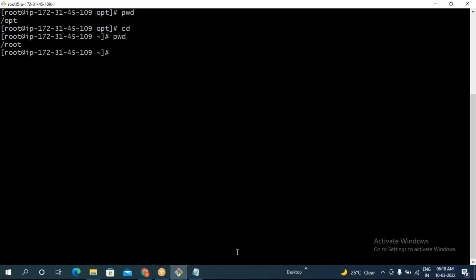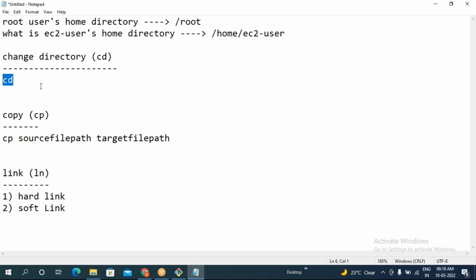Of course, not only the cd command, there is a similar command. Instead of cd, I can use this symbol. This is called the tilde symbol. Tilde. Have you seen this symbol on your keyboard? Of course, I don't know whether you are using a mobile phone or a laptop for attending classes.